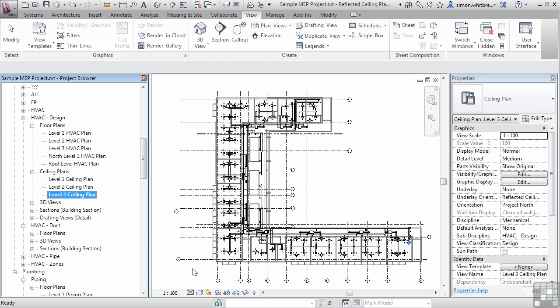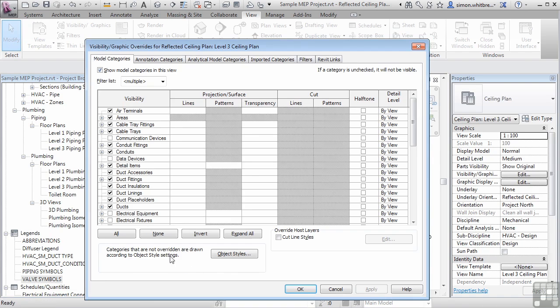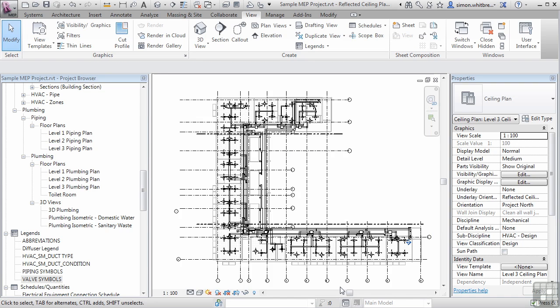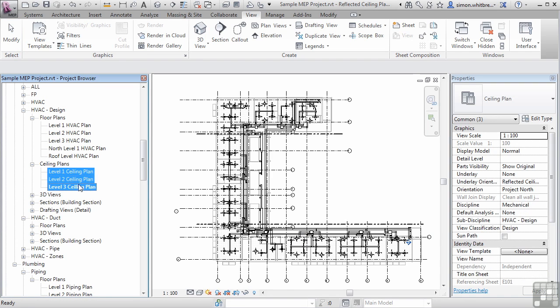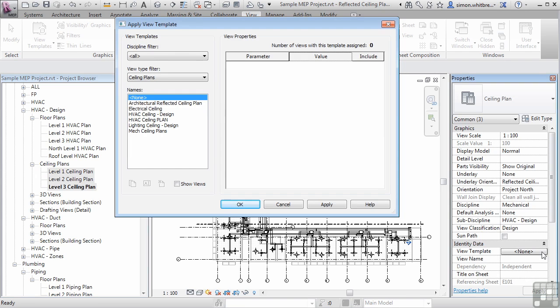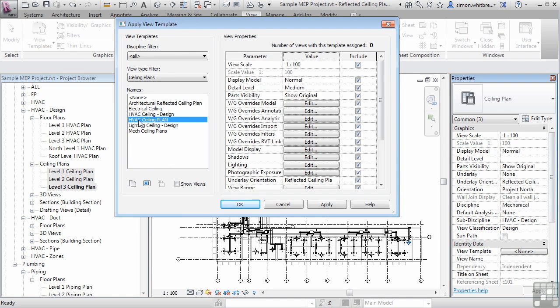the view. But if I want to, I can still go back to Visibility Graphics and change how this view looks. If, however, I want all my ceiling plans to be identical, I can now select those 3 ceiling plans and from the Properties palette, select a view template from here. If I select the HVAC ceiling plan, this time I get to apply this and click on OK.